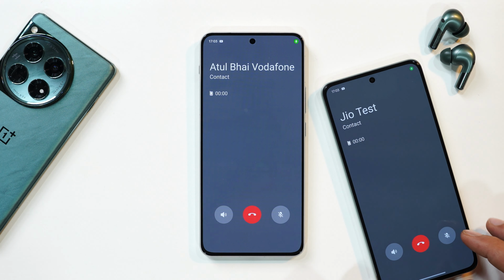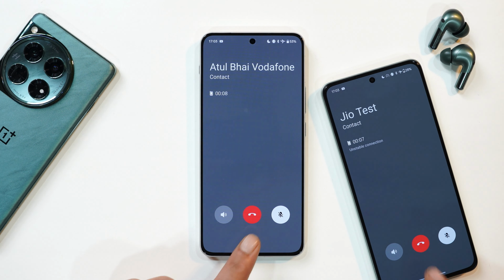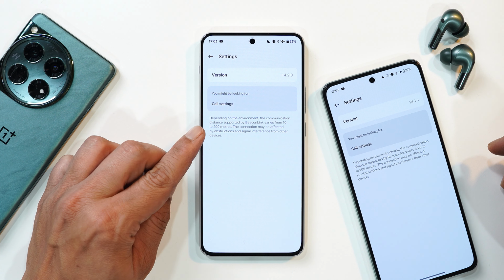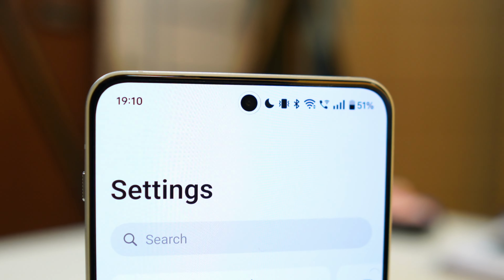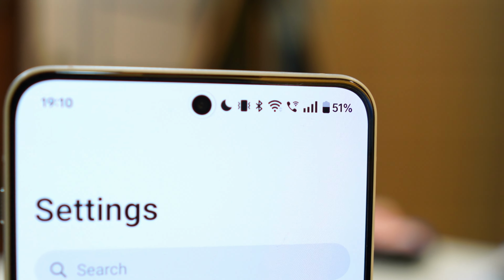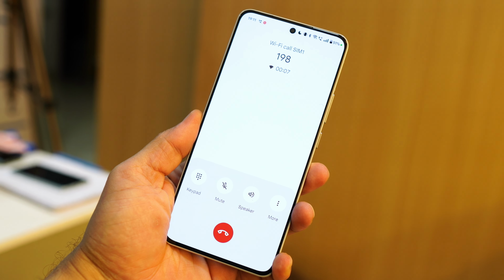I'll just receive the call. You have the basic options to mute, use loudspeaker, and disconnect call. It also says the connectivity depends on the environment. The communication distance supported by beacon link varies from 10 meters to 200 meters. And at last, OnePlus have also added an AI link boost to OnePlus Nord 4, which allows your device to quickly reconnect to the mobile network once you leave an area with no service. It's a system implementation and works in the background.